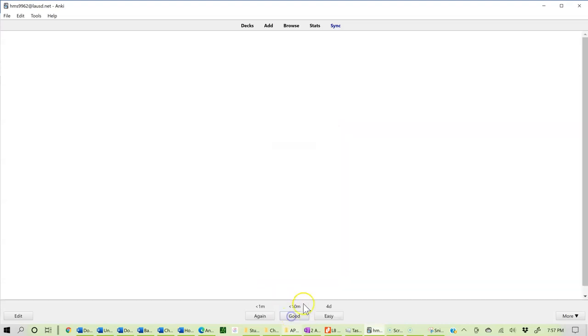So this one, show answer. Let's say I said easy. Then notice where blank occurs. So I guess oxidation. Say I did again. Notice the card came back again because you pressed again. That's how it works. After a few cards, it'll give it back to you.